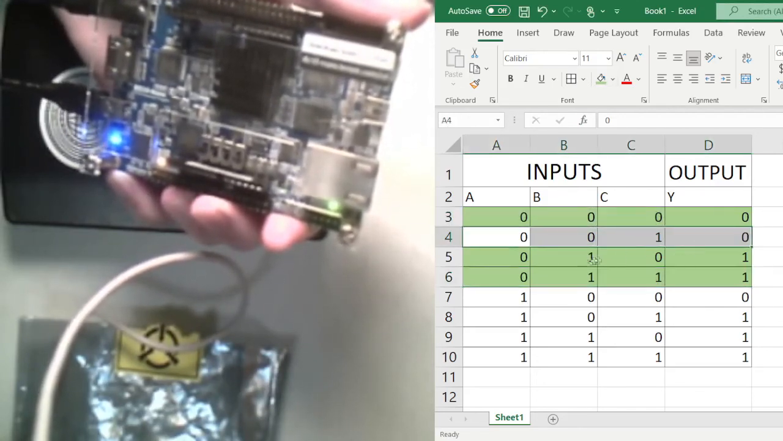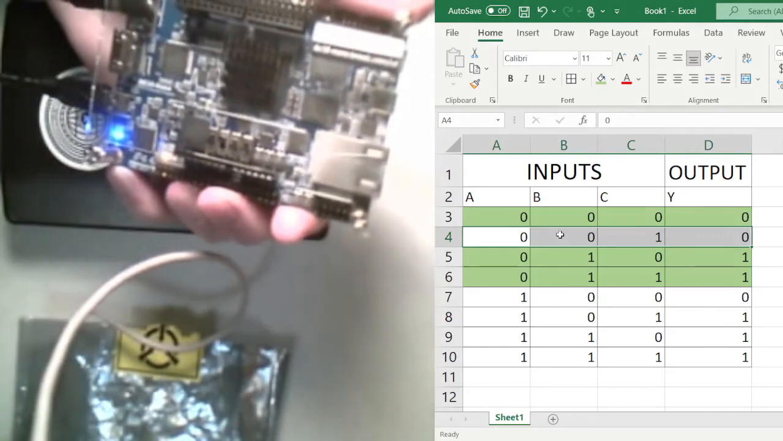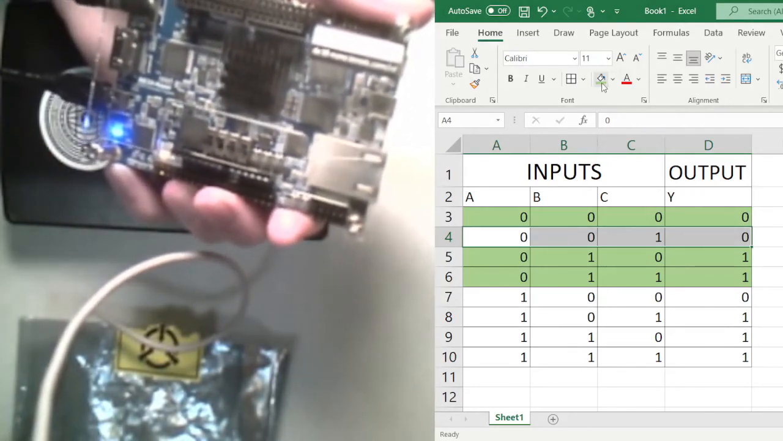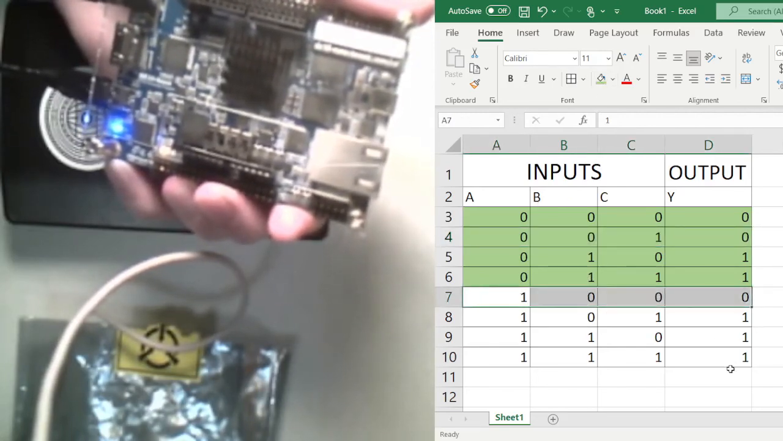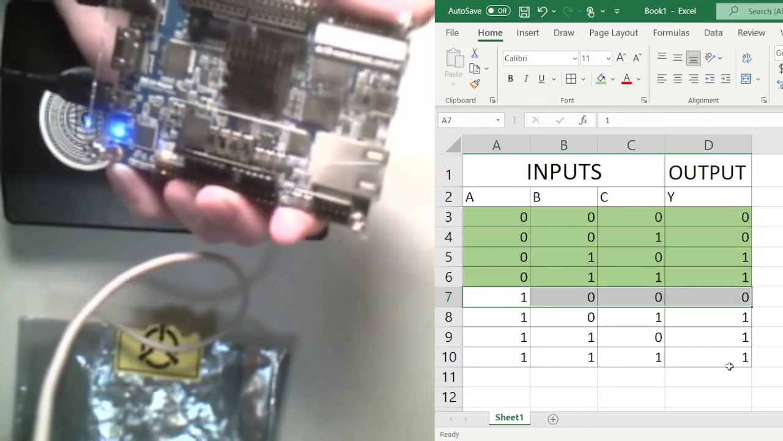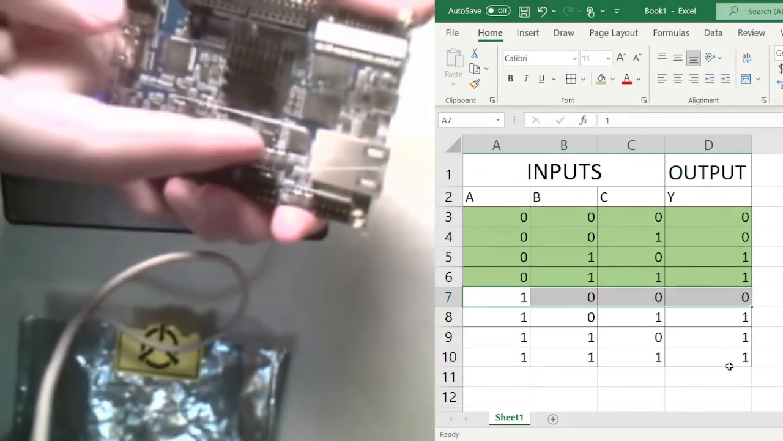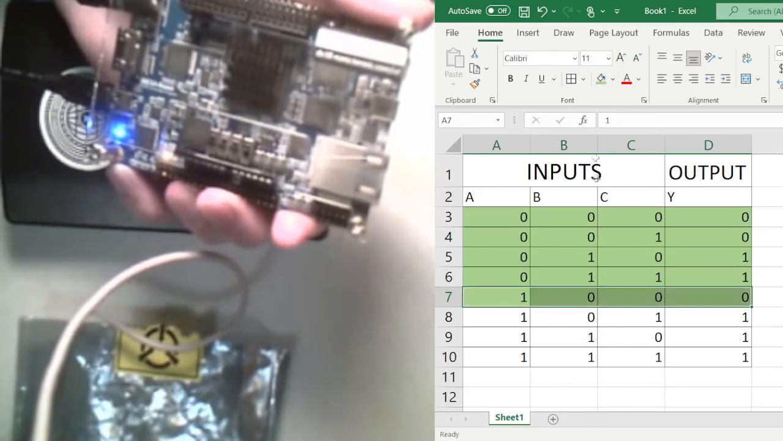Now, if we turn off B, we will be in this state. So C is on, A is off, and B is off. So if we turn off B, the LED turns off. And C is on right now. And the LED turned off. Our output turned off. This is great. Now if we turn on A, nothing should happen. The LED should stay off. Oh, we should turn off C first. Turn off C. And then turn on A. And nothing happens. That is exactly what we want.